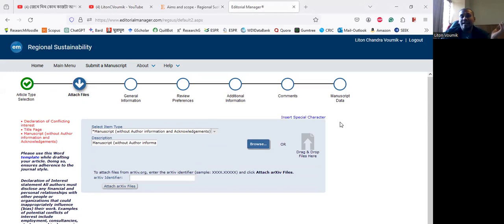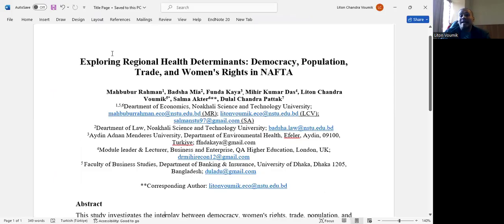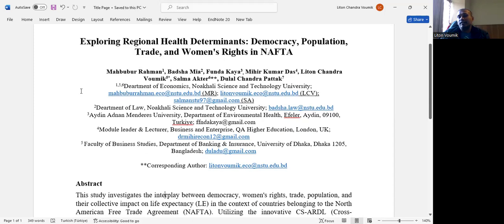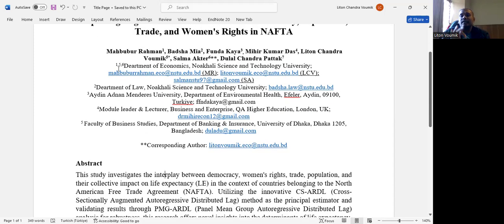Okay, that is my title page. This is my title page. In my title page, this is the title: Exploring Regional Health Determinants, Democracy, Population, Trade, and Women Rights in NAFTA. There are authors and details in the title page, because they said that you have to submit the anonymous manuscript. So in the manuscript, you should remove all of the author's information. So in the title page, I have to submit all of the author details.